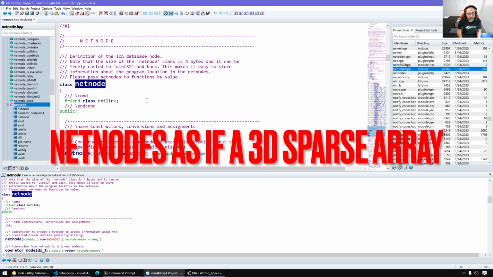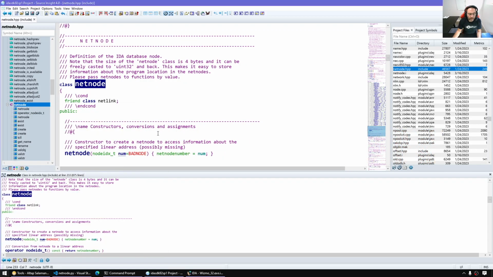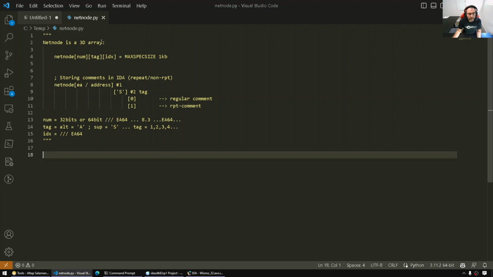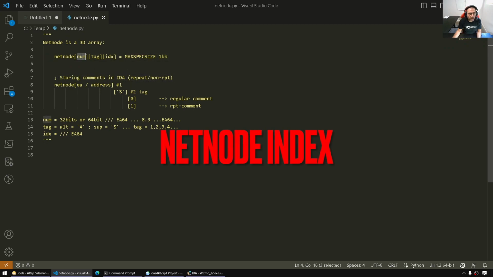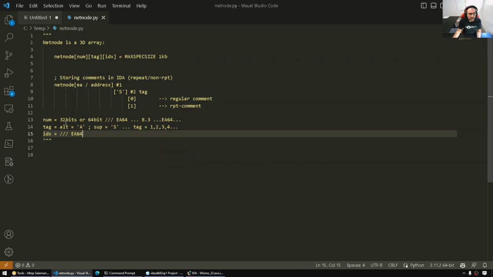So at a high level, we can think of a netnode as a three-dimensional array. A netnode is a three-dimensional array, and we need to specify 3 indices in order to access the information. The first index number is either 32 bits or 64 bits, depending on the bitness. But since IDA 8.3, we will have a single bitness. We will no longer have to work with EA64. So the first index is up to 64-bit.